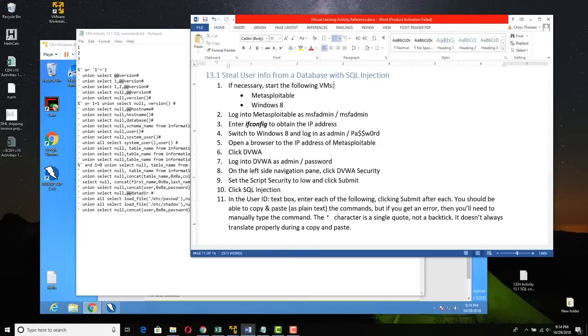The one we're going to attack uses MySQL. With some variations, you can use it on other databases as well. You need to make sure that you have Metasploitable and Windows 8 started up. You log into both. Log into Metasploitable as MSFadmin, enter ifconfig to get the IP address. Go to Windows 8, log in as admin with the password of capital PA $W0RD. Open a browser. Put in the IP address of Metasploitable, and then when you get there, click DVWA.